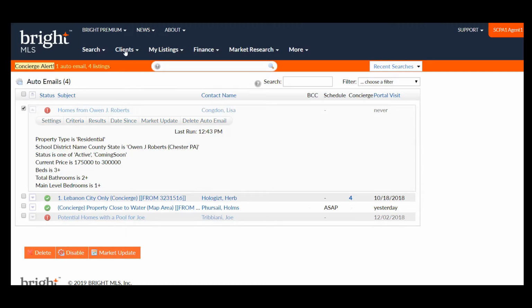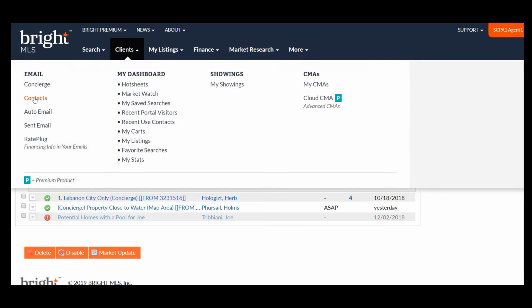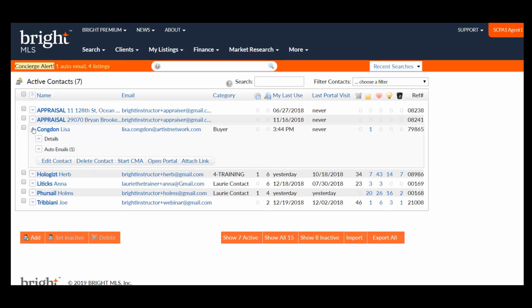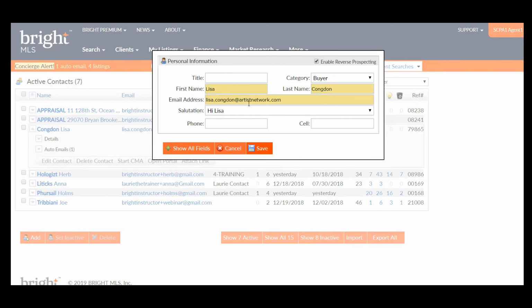If it's the contact itself, you can always come back to Clients, Contacts. If I click on the drop-down arrow for my client, I can go ahead and say Edit Contacts. And here I can make any necessary changes, like maybe Lisa got a new email address or has asked me to start copying her work email. I could just add a comma and add the new email address.